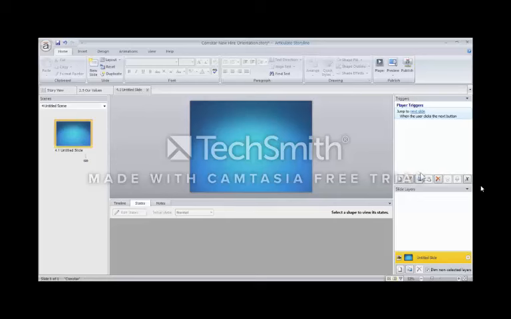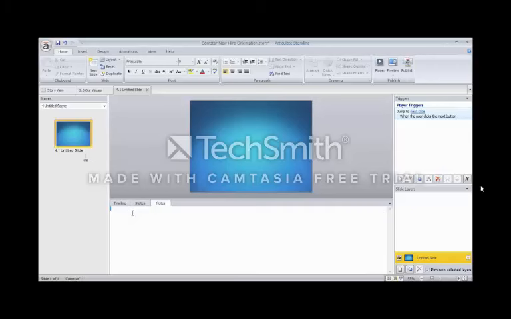So we have our states panel here, and we have our notes section. So you can add notes in here. That could be your course transcript, and then you can edit the text up here in the text box. And then over here on the right, we have our slide layers. Slide layers are just content that you can have on top of your slides, and then you can use a trigger to show or hide that content.